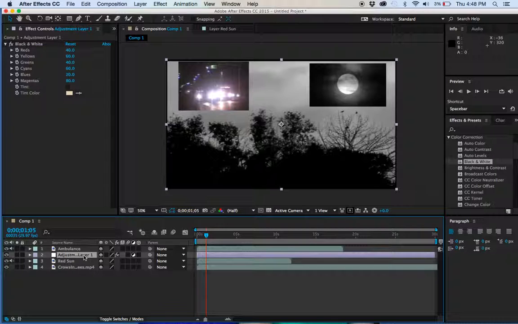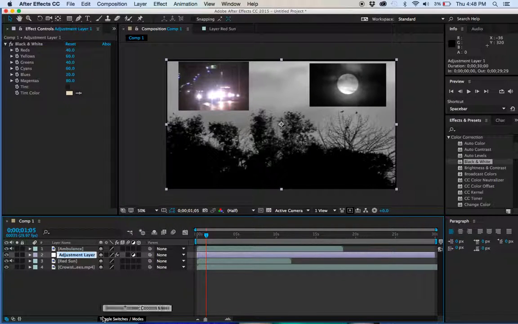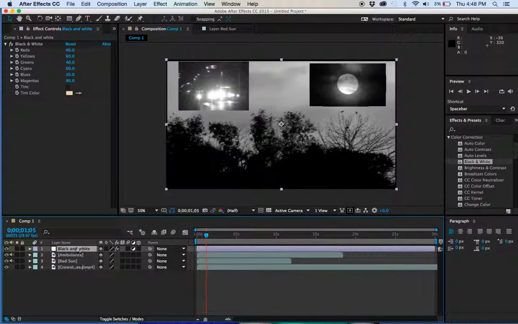Another good idea when you're using adjustment layers is to name them. So I'm going to go ahead and name this one black and white, so we know what we're working with. Okay, I'm going to go ahead and move this back on top because I want them all.